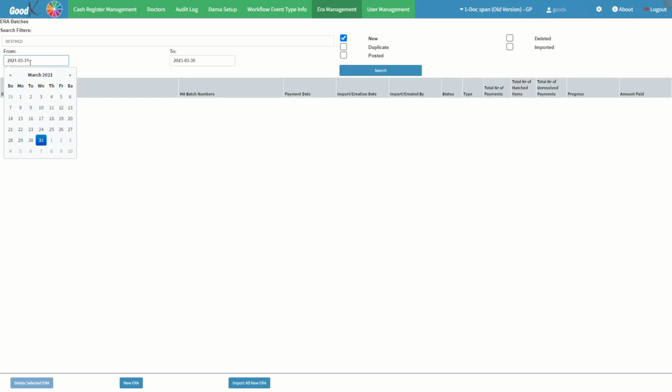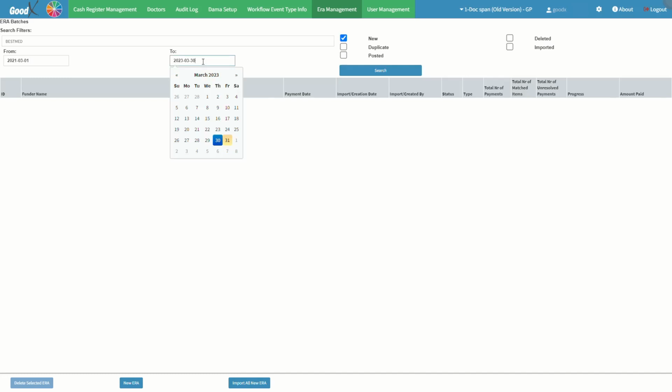Click on the from field. Select the desired date on the calendar. The to field is the date to which the user is able to begin filtering the results. Click on the to field. Select the desired date from the calendar.